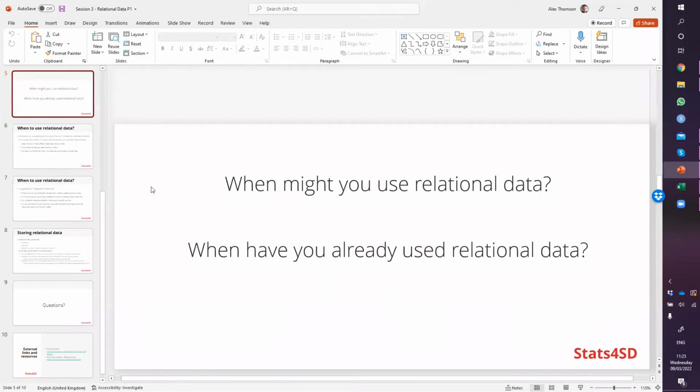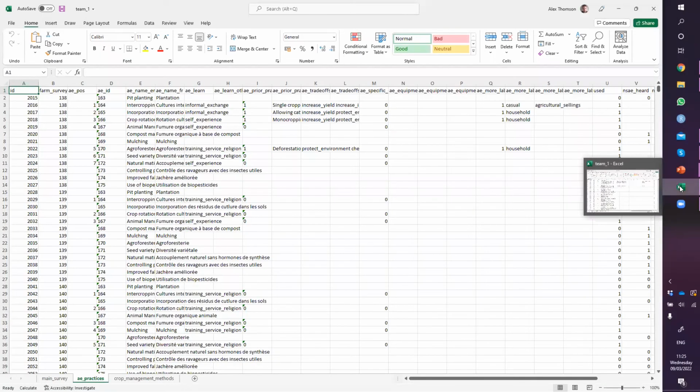So that's one of our key examples. It's a very extensive example. We do have another one.